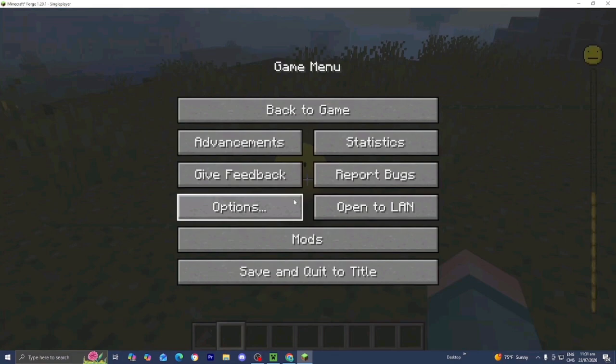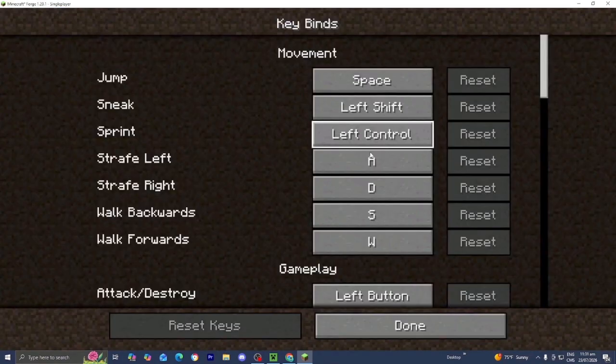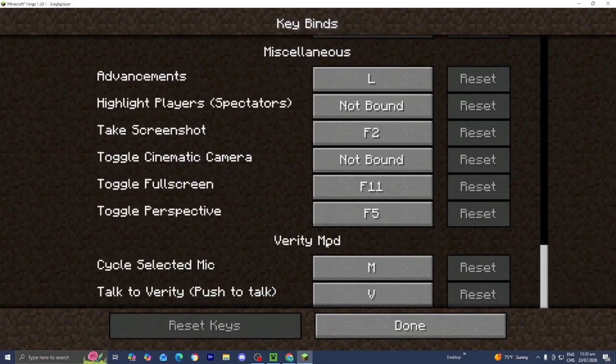If you're using your microphone instead of typing, press Escape, go to Options, then Controls, and open Keybinds. Scroll down until you find the Verity mod controls. By default, press M to switch between available microphone devices. Press V to activate voice chat with Verity. For example, press V and say, "Good morning, Verity. I hope you're doing well." If your microphone is set up correctly, Verity should hear you and respond.